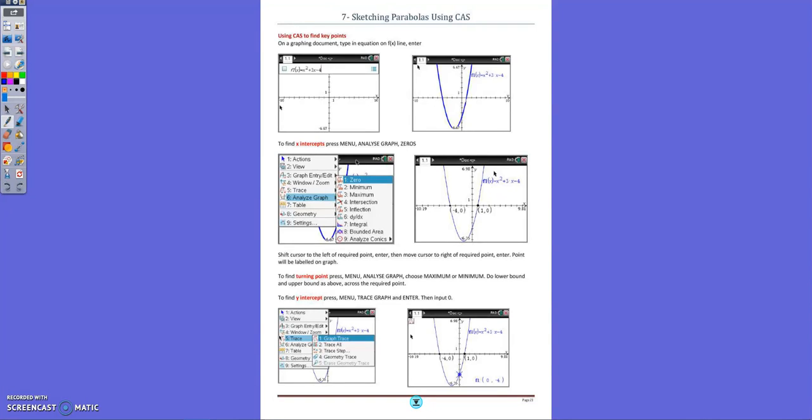All right, year 10. So today we're going to look at how to sketch parabolas using the CAS. Now, on page 21 of your booklet, you will find these instructions. It talks about how to find the x-intercepts by going menu, analyze, graph, zeros. It looks at how to find the turning point using menu, analyze, graph, maximum or minimum. It finally talks about how to find the y-intercept by doing menu, trace graph, and enter, and then input 0.